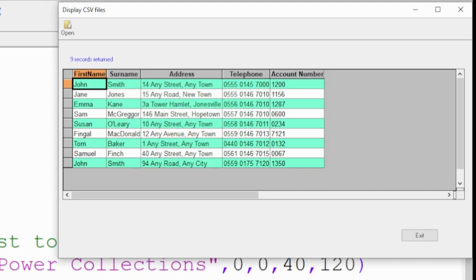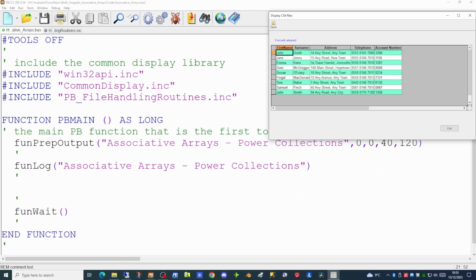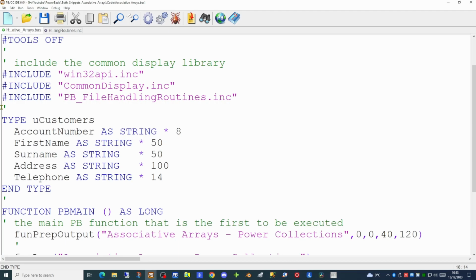So we will create a user-defined type for this customer's information. We'll call this customers, and it will store the account number as a string of 8 characters. It will store the first name and surname as strings of fixed length 50 characters, the address as 100 characters, and the telephone number as a string of 14 characters.